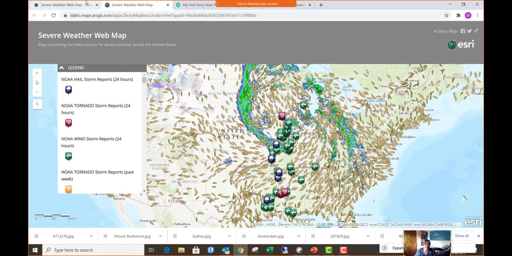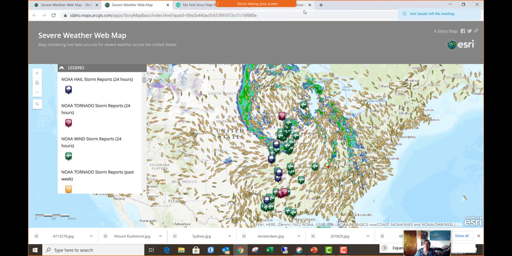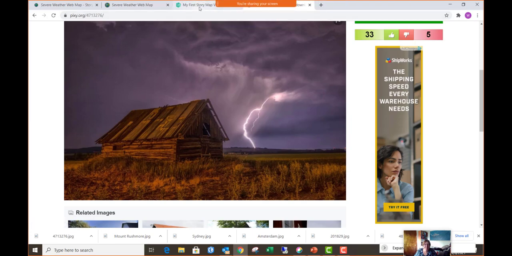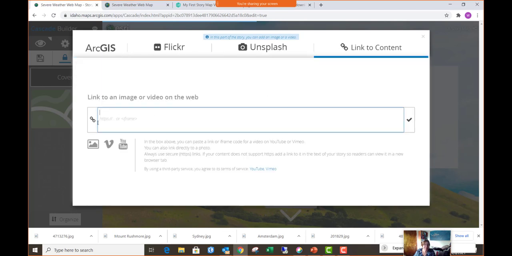We've done that. Let's see which one we're working on. This is where your WebEx is covering up. Okay, this is the one we're at. Okay, so we got the picture. Then let's click on, let's see where we get the picture. We're not on ArcGIS. We want to link to content. Was that what we wanted to do? Let me see here. The new browser, go to pixie.org.